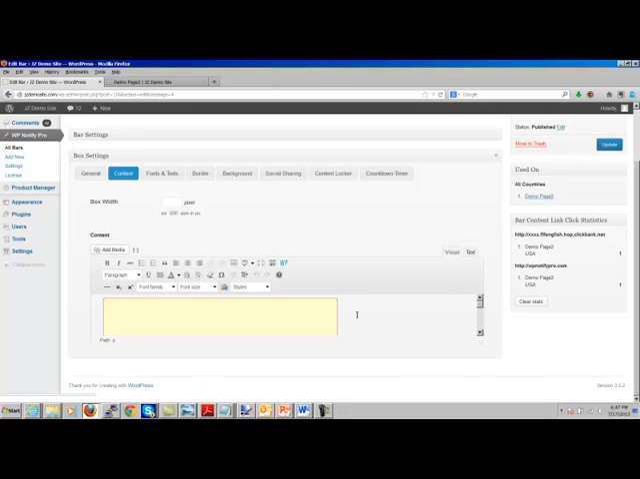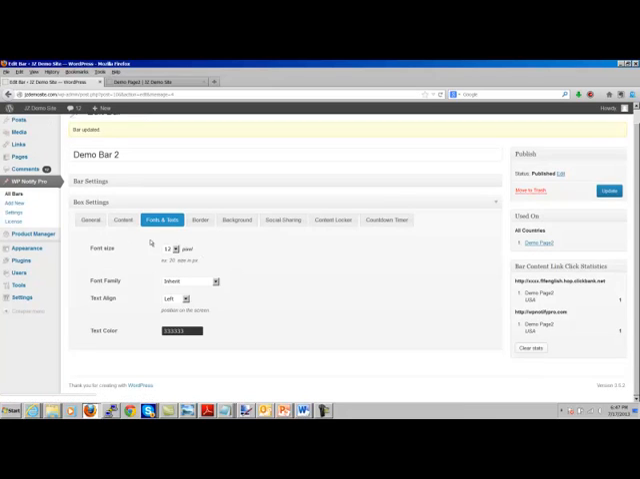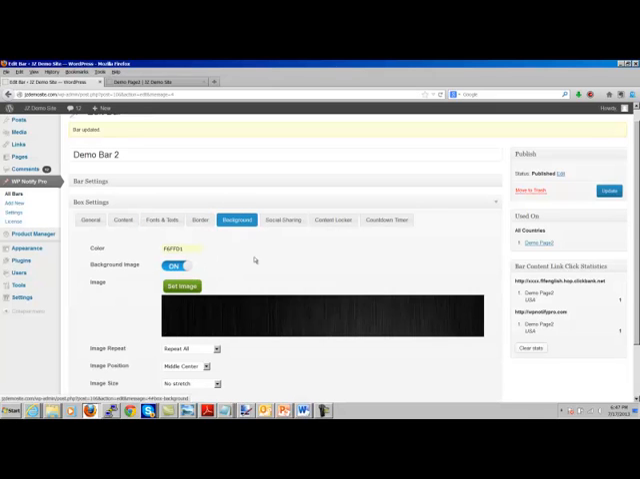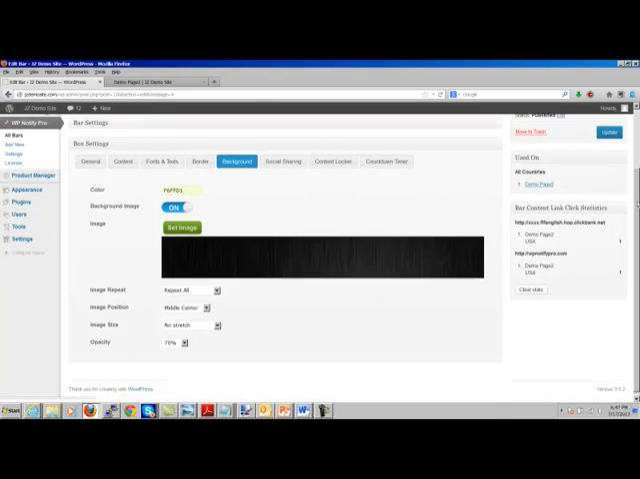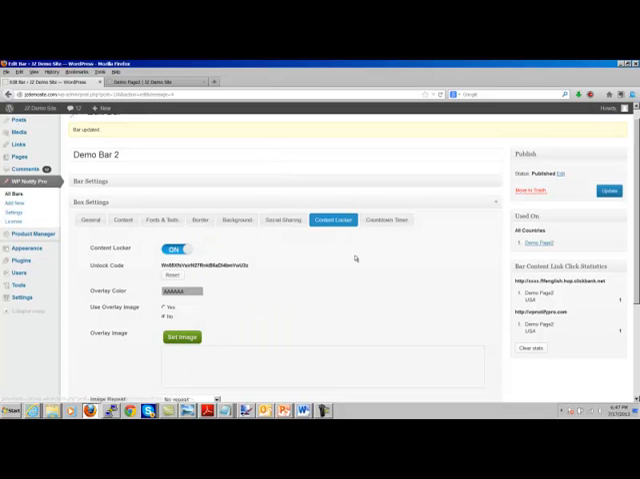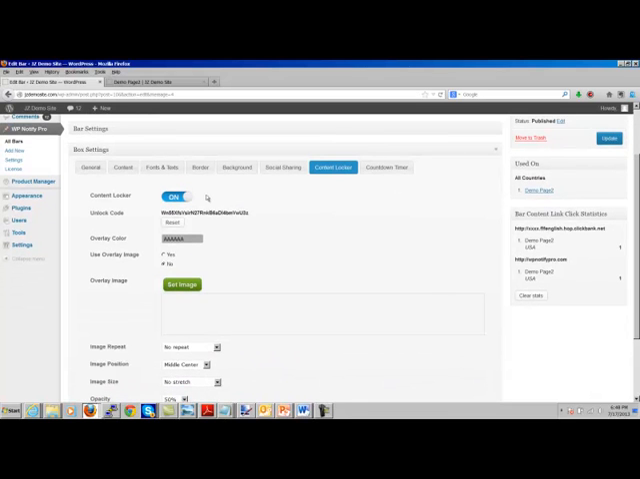It's another standard WordPress editor, and this is just a YouTube embed code right there that I placed in there for the YouTube video. Here, same font and text, same border options, pretty much the same background options. So nothing different there. Social sharing. Now for the content locker, this is a little bit different because if you want to use it, you can turn it on or off.